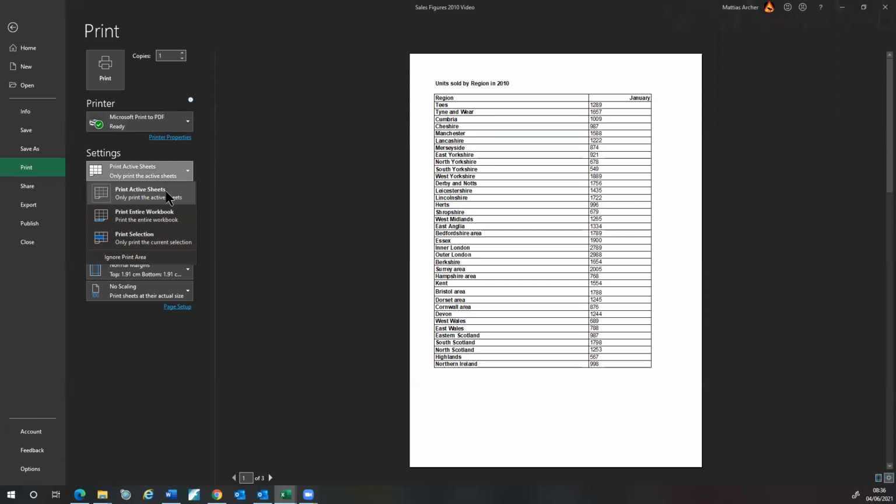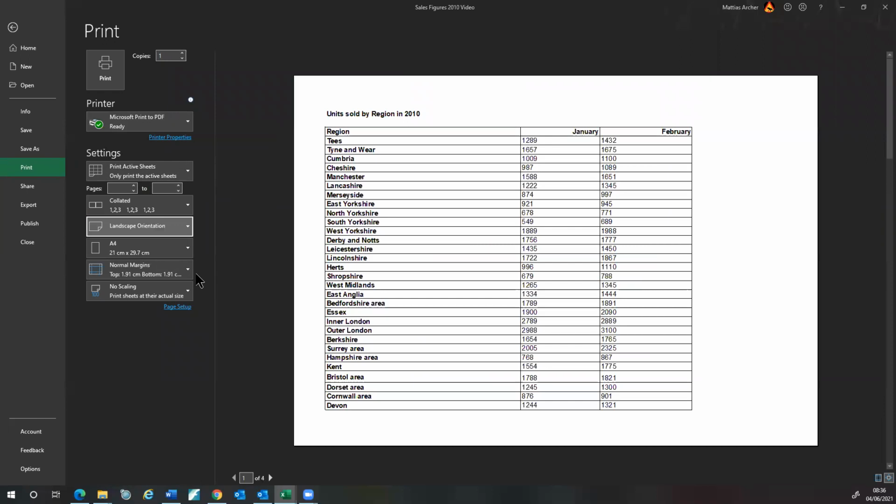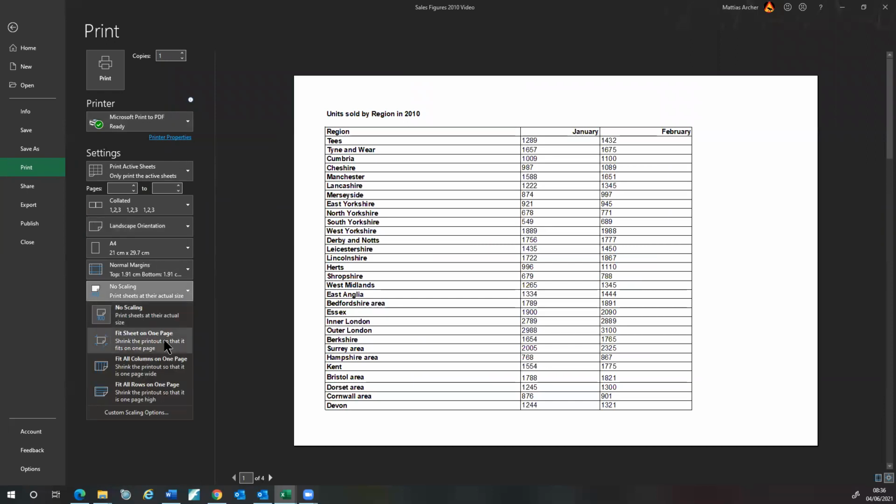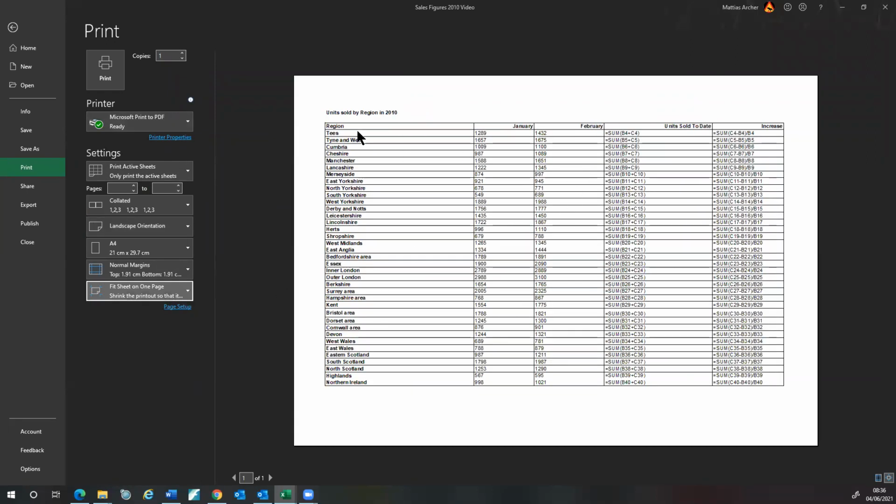I want active sheets. I want to change this to landscape. And I want to fit sheet on one page. And then what you can actually see is everything fits. Now, interestingly enough, the numbers are moved across here, but don't worry about that for the moment. It's because we're playing with the formulas, so that's why that format has slightly changed.